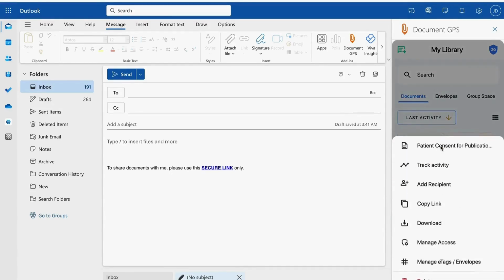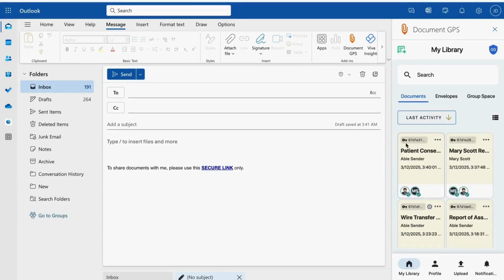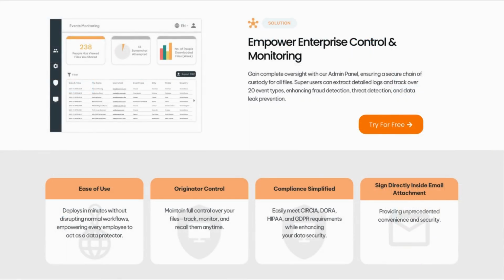With this process, everything is in one place, without having to repeatedly upload and download documents, preventing data leaks. There are many more features, including e-tags, envelopes, and copy links. Each document in the library has a key which signifies the data protection technology used in protecting each and every one of your files. The admin panel provides enterprise-level document monitoring and compliance, ensuring organizations maintain full ownership and control.